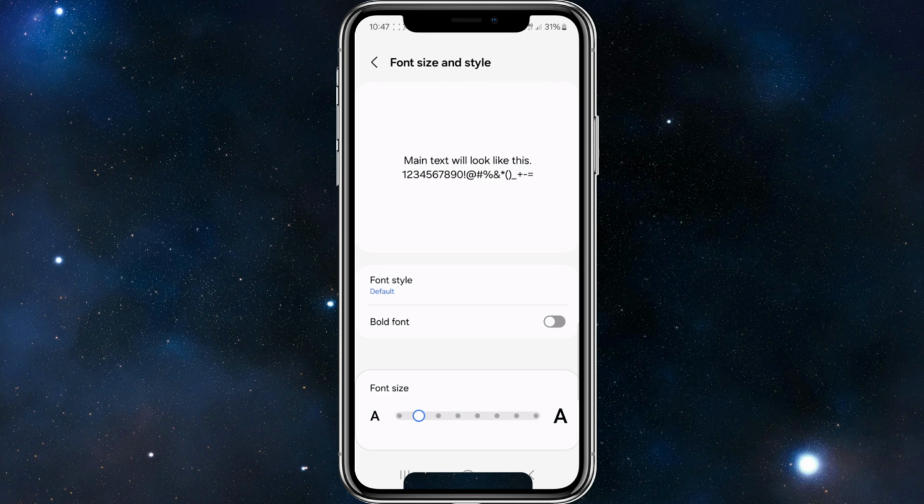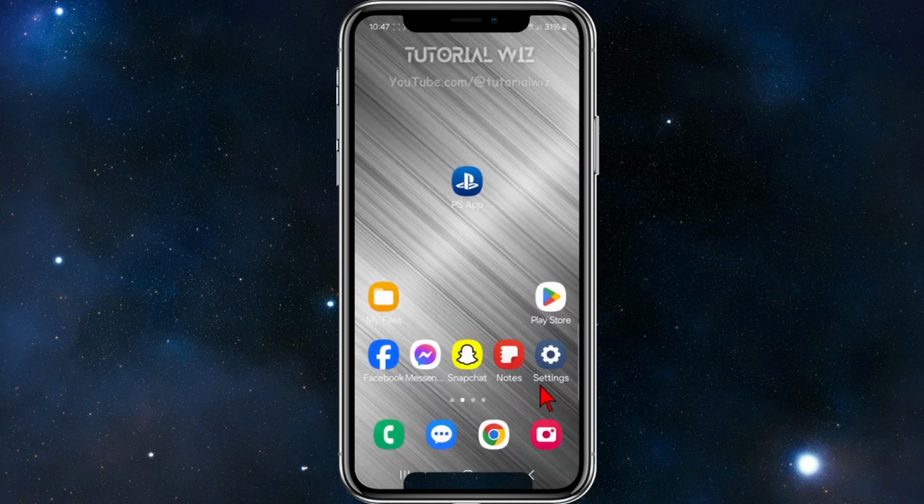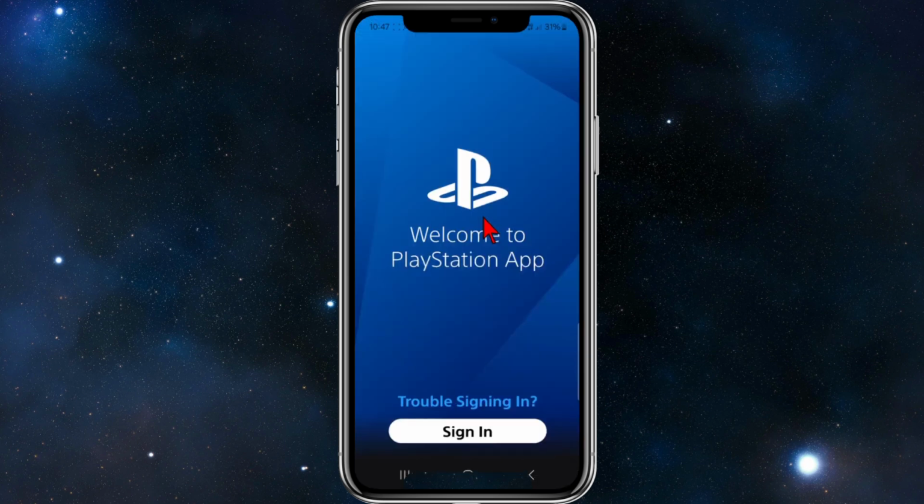Tap onto that. And you'll notice right at the bottom of the page here, we've got a slider under font size. So just move that slider left to right to increase it or decrease it. So move it to the right to make your font size larger. Now from here, if we go back to the PlayStation app, the font size should be increased. So there you go. So it's increased by that amount.